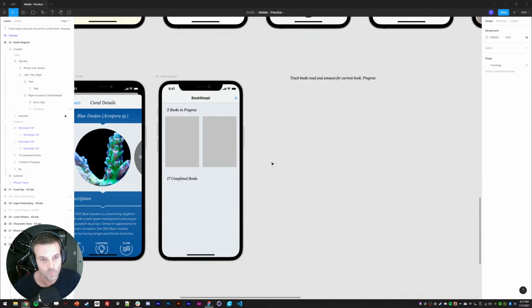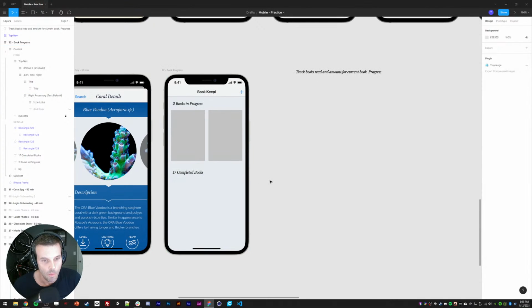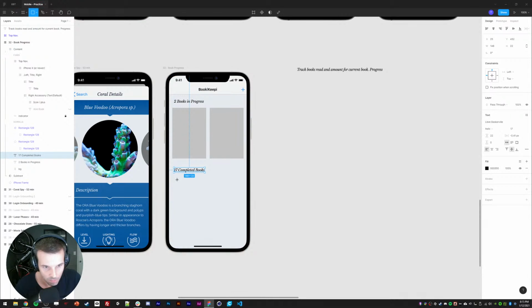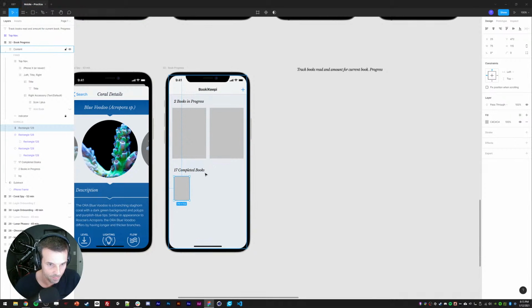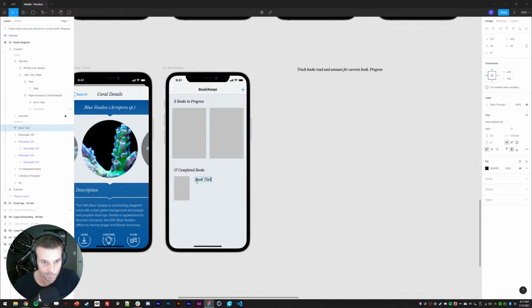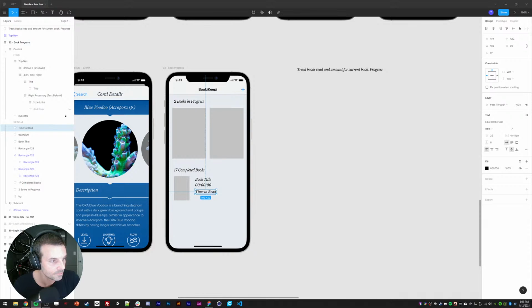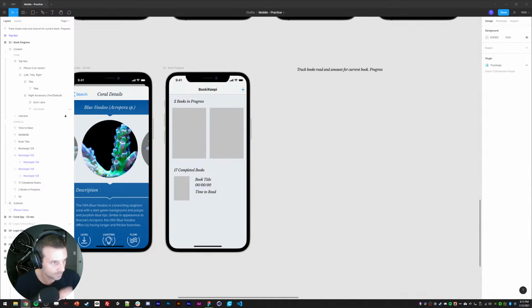All right, so a book would mean a book cover and a book title and the date completed and time to read. What else do you want to know about a book?